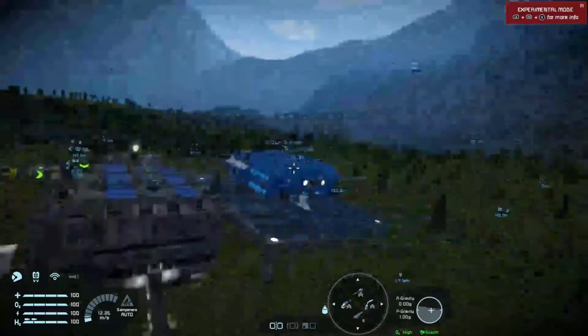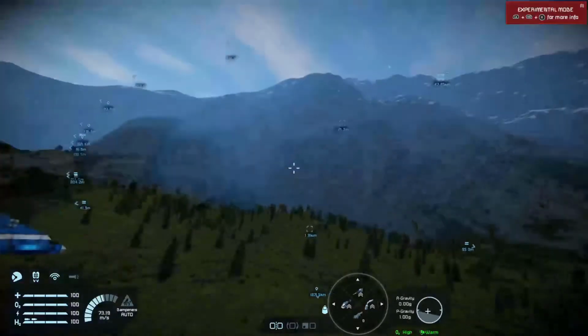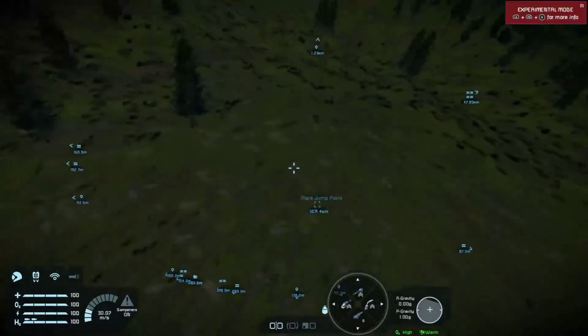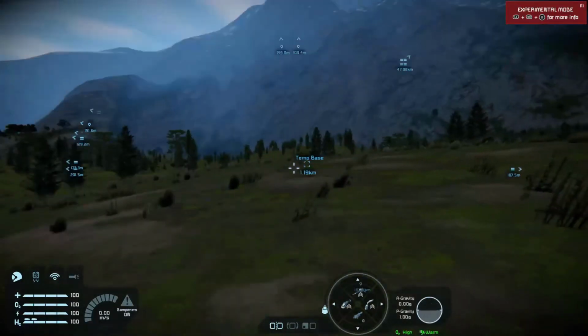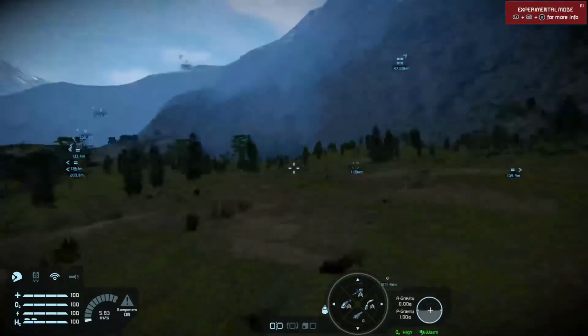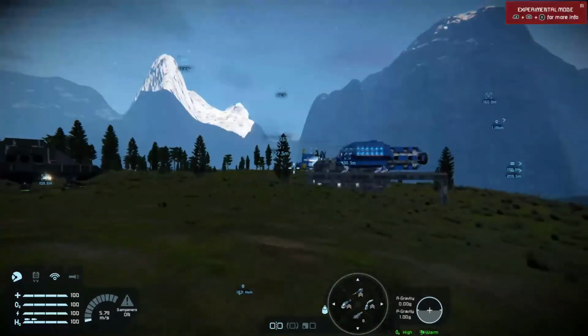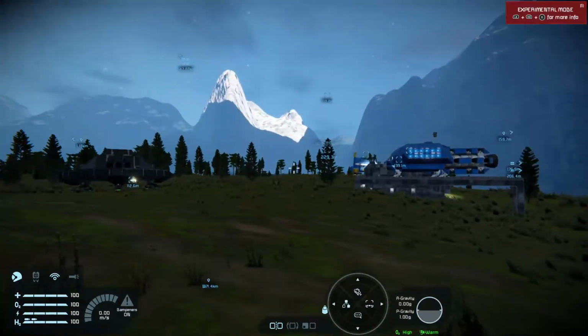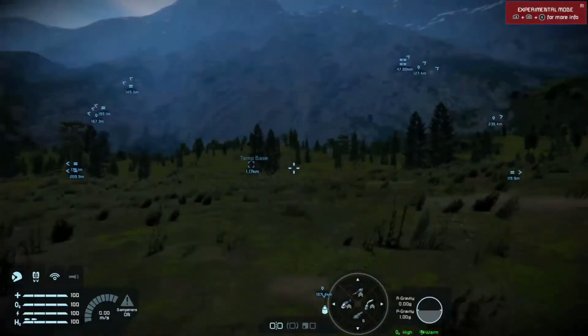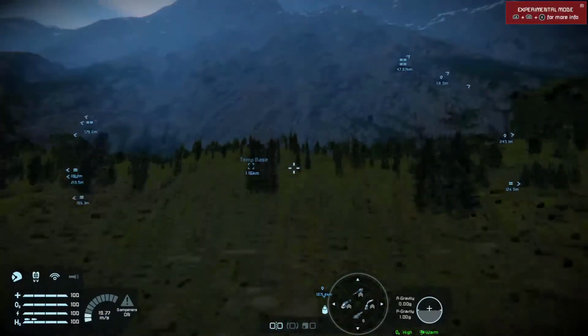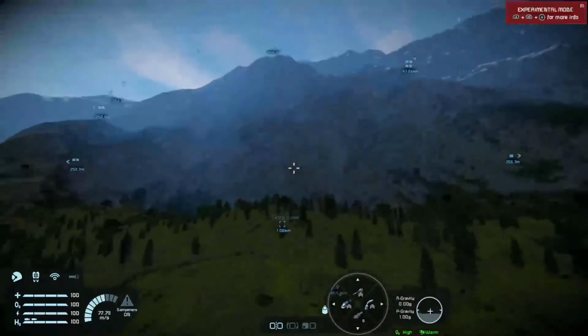If you want to break that particular lock, well, there's a few things you can do. I always like to land, turn off the dampeners, and you'll automatically turn them off. You'll go back to normal dampeners. Everything is back to normal.